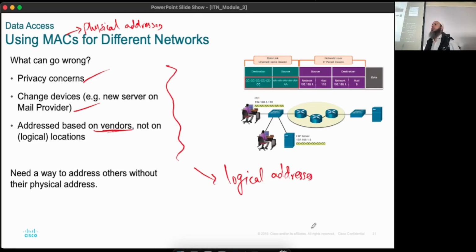Okay? Logical addresses. So what are logical addresses? Logical addresses are 32-bit. So the first logical address that we're going to come up with, there are others as well, is going to be 32 bits, not 48 bits. Right? There is a reason for that. And they are going to be in the format: 8 bits here, 8 bits here, 8 bits here, and 8 bits here.